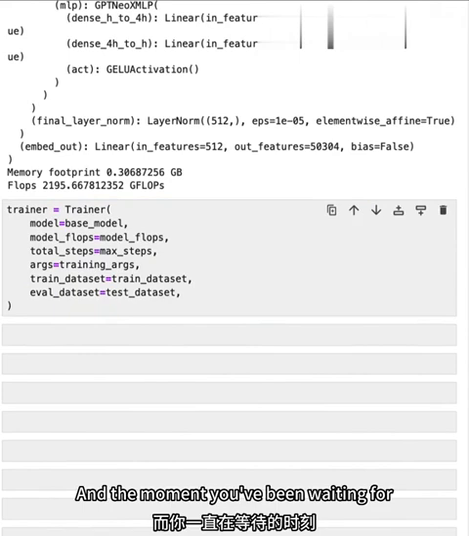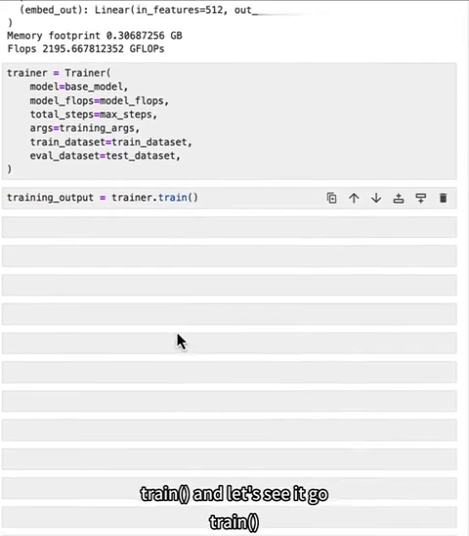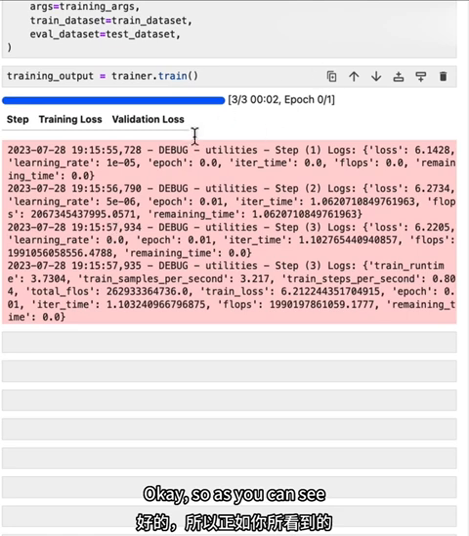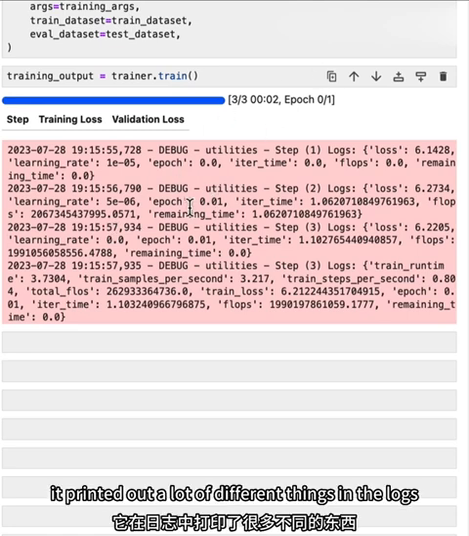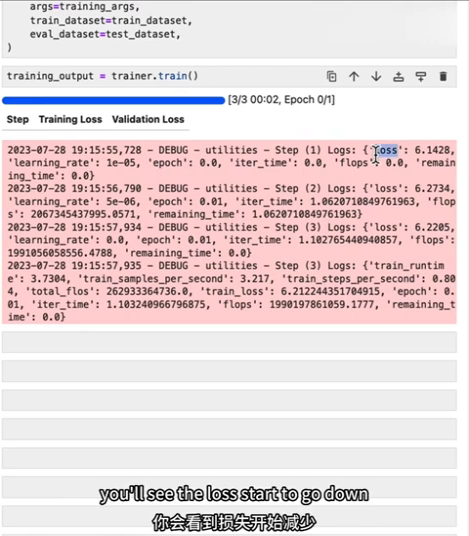And the moment you've been waiting for, it is training the model. You just do trainer.train, and let's see it go. Okay, so as you can see, it printed out a lot of different things in the logs, namely the loss. If you run this for more steps, even just 10 steps, you'll see the loss start to go down.